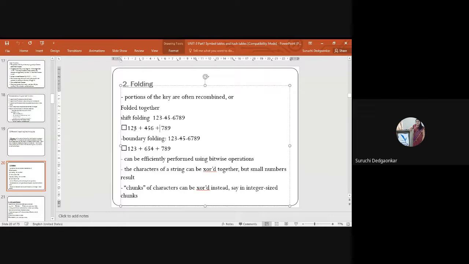Instead of a simple addition of 1, 2, 3, 4, 5, 6, 7, 8, 9, this is boundary folding, where you divide the key into groups of three digits, add them, and then some number comes and you do mod for that. Or the second thing is you do the folding like this. This is reversing. 456 is converted into 654 and then the addition will be done.